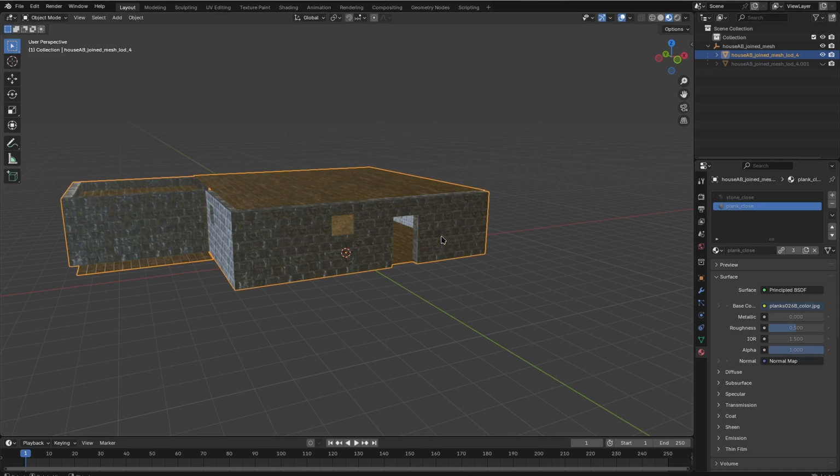Alright, now we also have some open windows and doors. So how should we handle those? If you look at any house from really far away, usually you cannot see inside that house. Usually we will see a dark place inside. So based on this fact, let's create some open windows and doors.